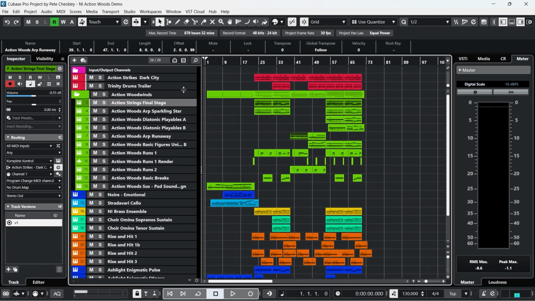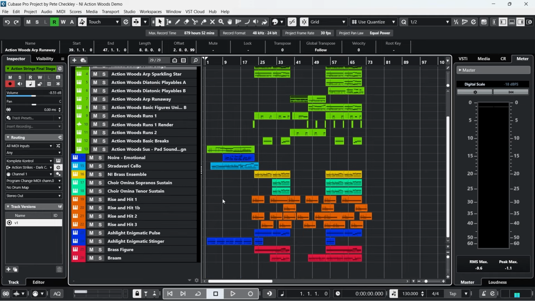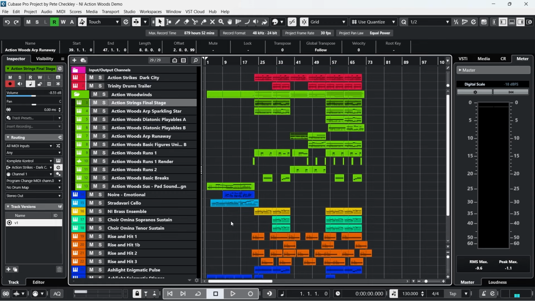And then I've used Sonuscore's Trinity Drums 2, and I've used a trailer setting there. If we go down, some Native Instruments staples, we've got Noir, the emotional setting, Stradivari cello, we've got the Native Instruments brass ensemble, Choir Omnia, sopranos and tenor. It's a library that I've started to check out a lot more, very, very excited with what I'm hearing there. We've got Rise and Hit, which I use on probably everything I've ever written, and Ashlight, which is a great hybrid sound design tool. And then these two in red, these are actually non-native instruments. So they are NKS compatible, but we're not going to talk about that.